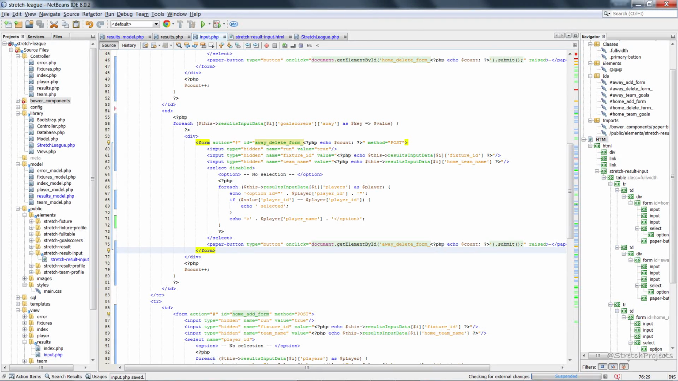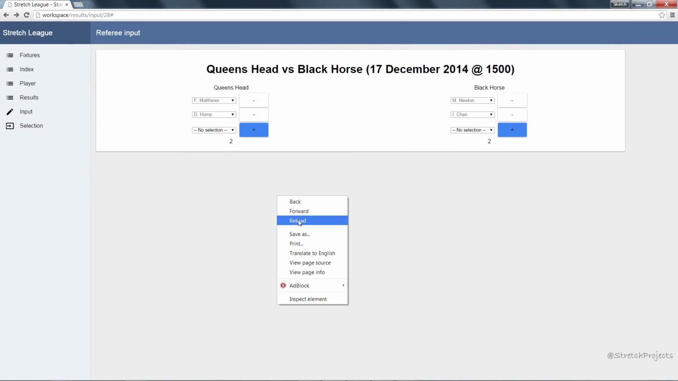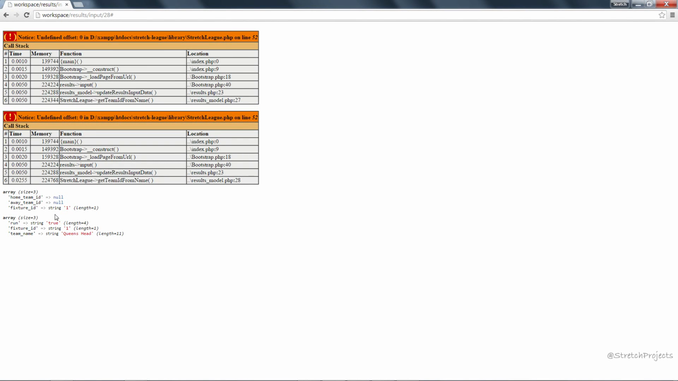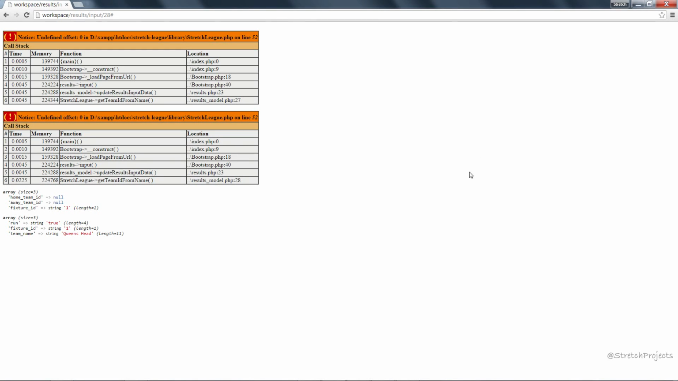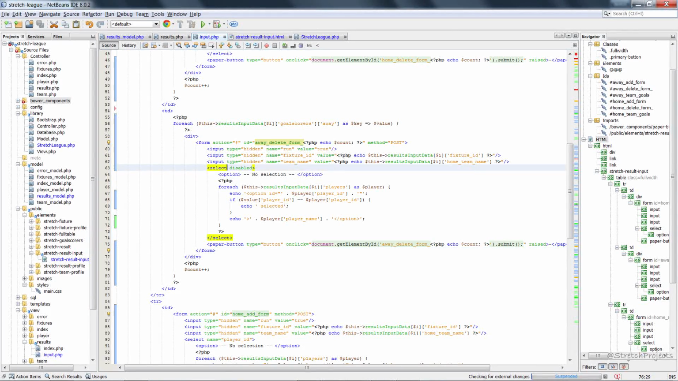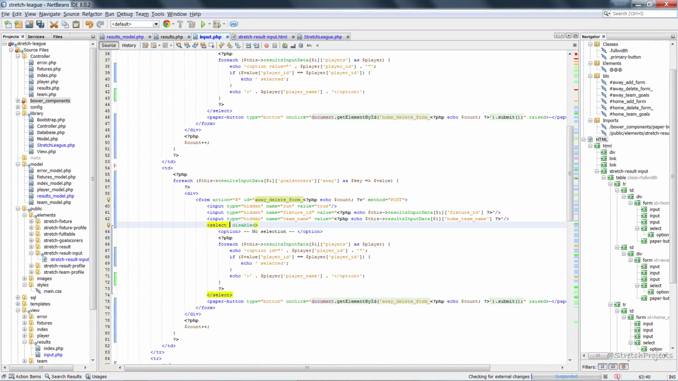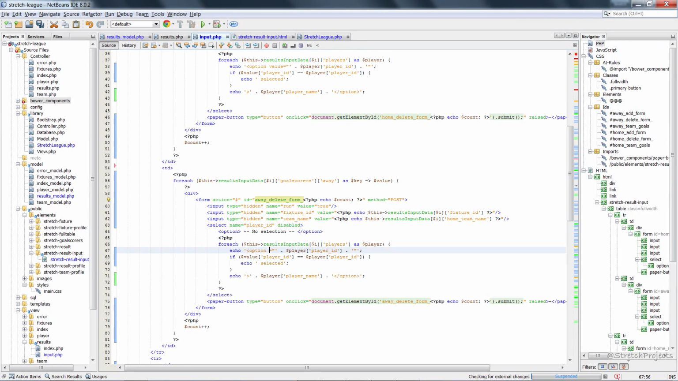So if we go ahead back across to our browser, reload this, we can test out our home form, which is passing across the run, the fixture ID and the team name. The player ID hasn't passed across on this occasion, which we'll investigate in a moment. And the same is true for the away team. And the reason it hasn't passed across is we haven't named this field. And we also need to change this to value.